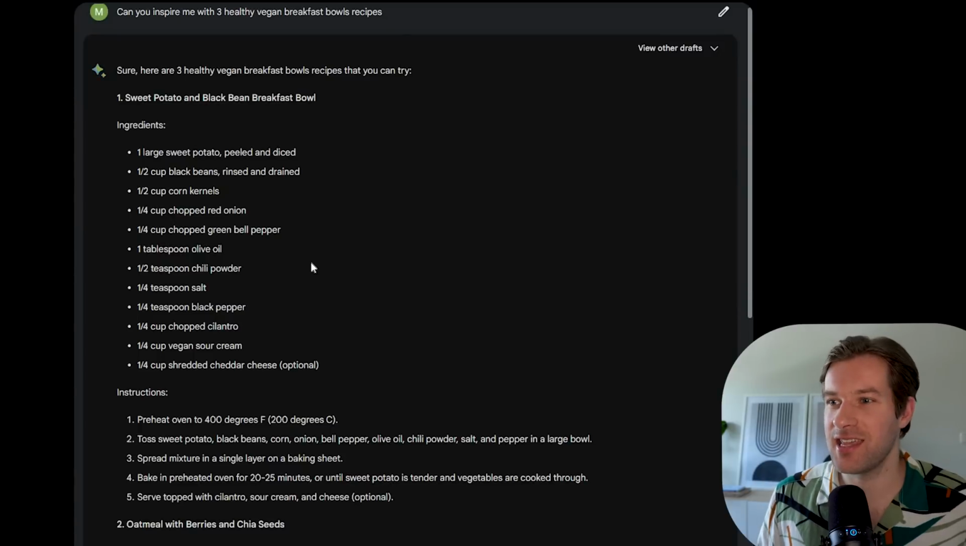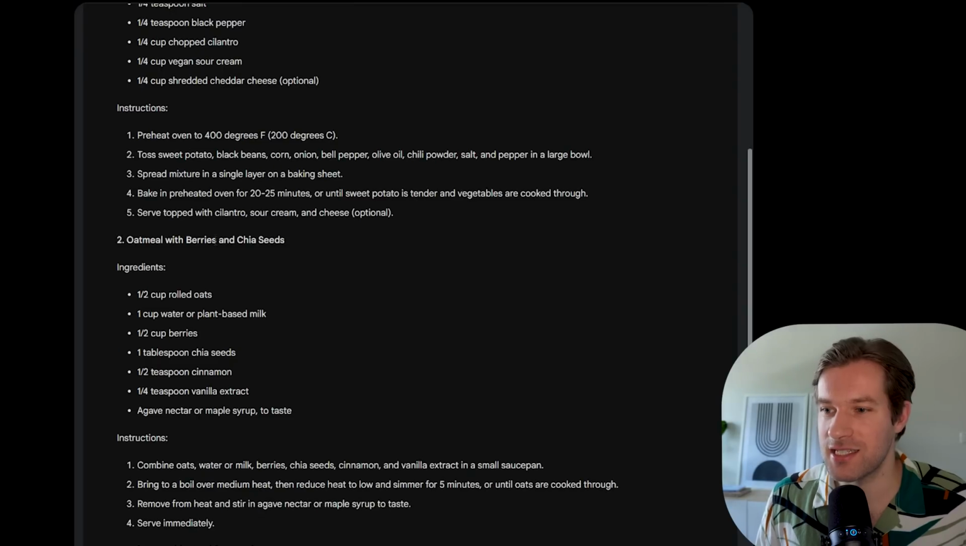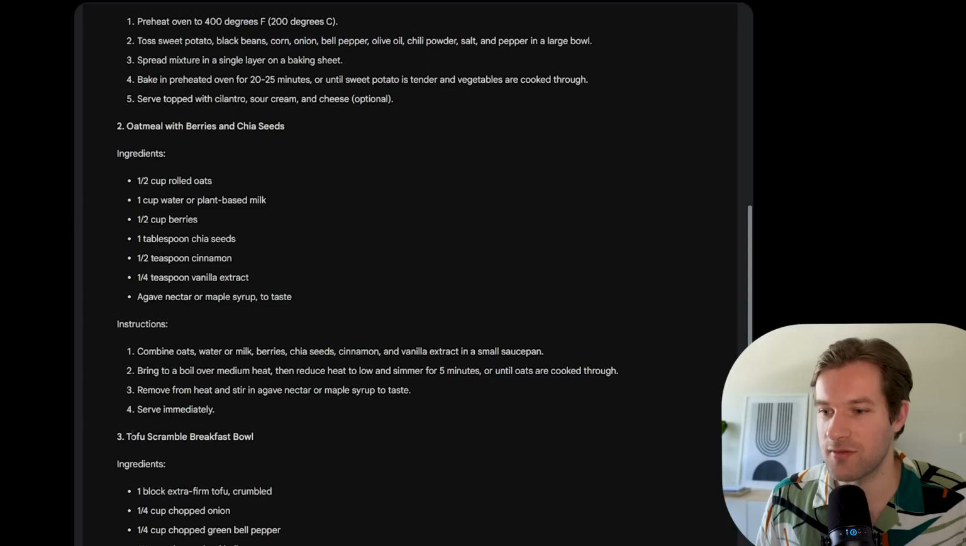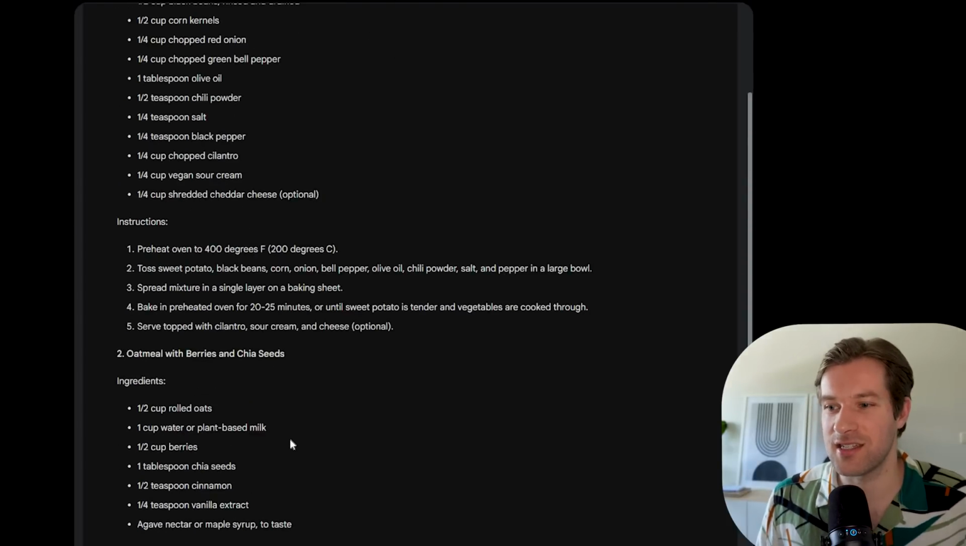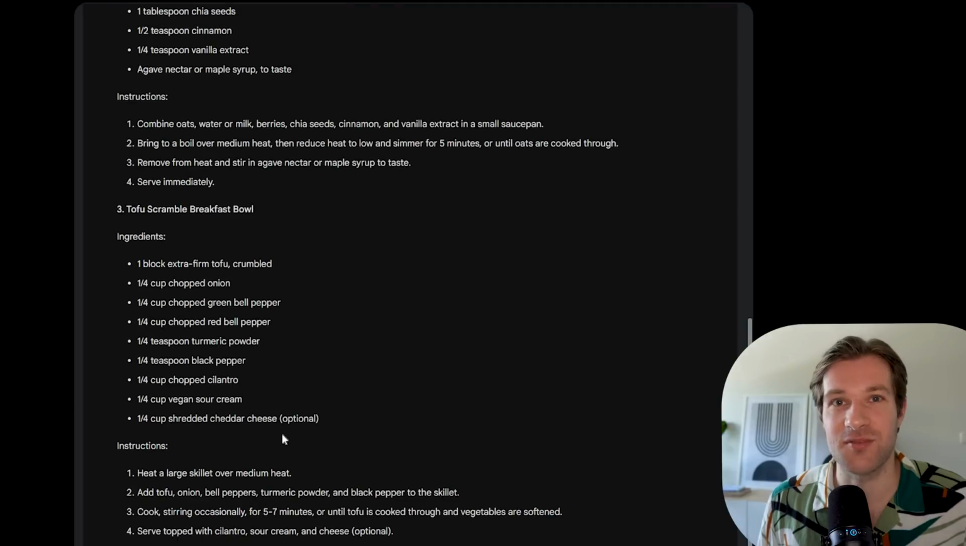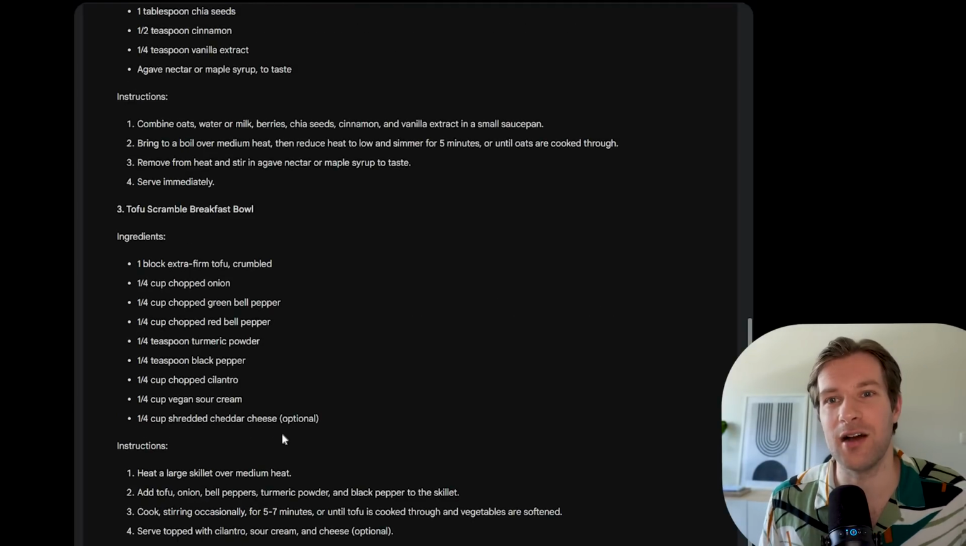Okay, so Bard AI gave us also 3 healthy vegan breakfast bowls. First one is sweet potato and black bean breakfast bowl. It's nice, you know, healthy. That's the second one, oatmeal with berries and chia seeds. Also very healthy. Tofu scramble breakfast bowl. So it's also giving me 3 different ones. It's all giving me the instructions. So Perplexity did the worst and ChatGPT and Bard AI both did very well.